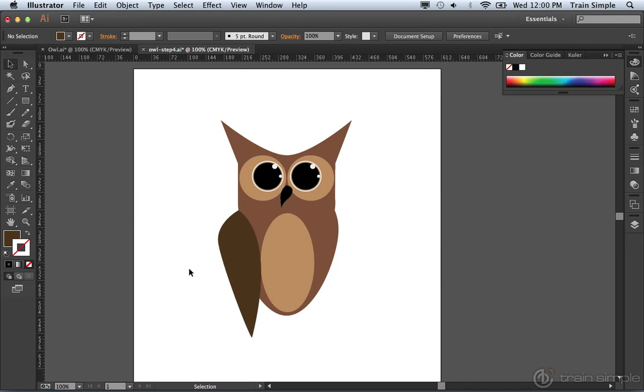If you want to make any modifications to it, you can. I'm pretty happy with this. I'm going to go ahead and select it and copy it, and then I'm going to paste it. Command V or Control V on Windows.